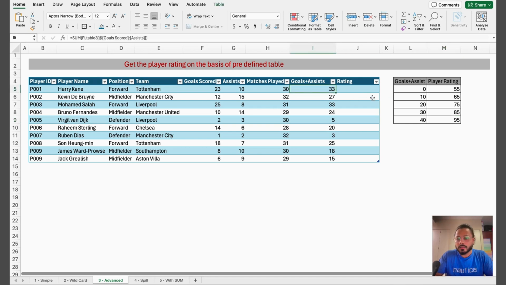But generally the total won't be exactly the same, right? It would be so easy if goals scored plus assists is exactly 40, then I would say the player rating is 95. If it is exactly 30, it is 85. But I can't do that, right? So we have to do approximations. So how can we do that?